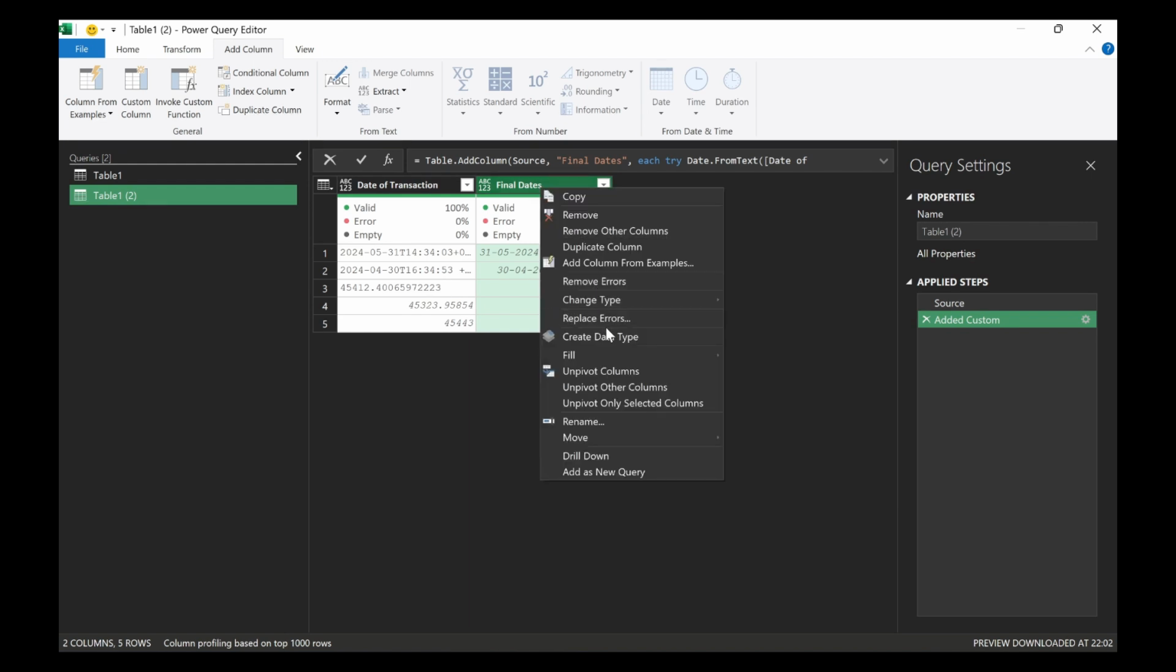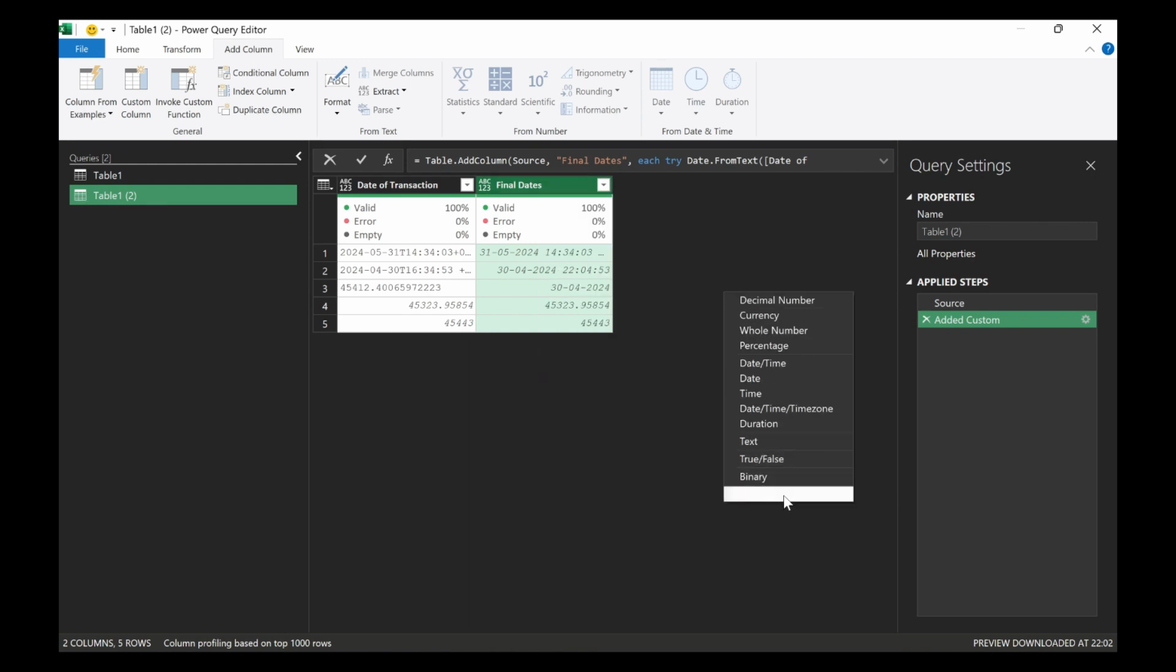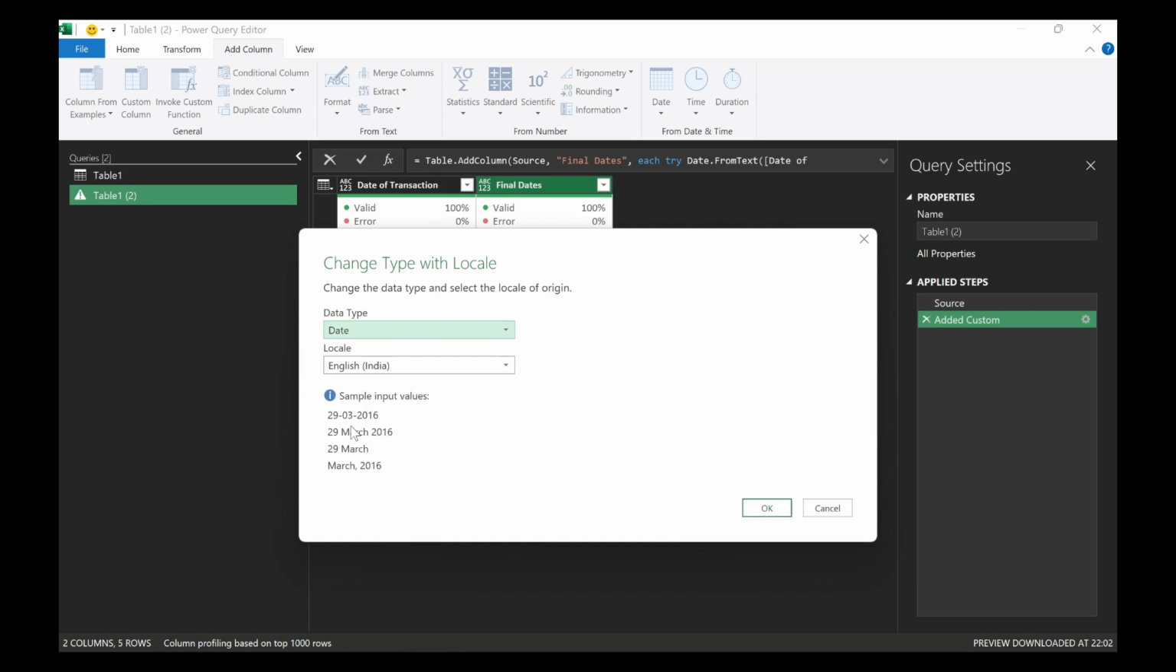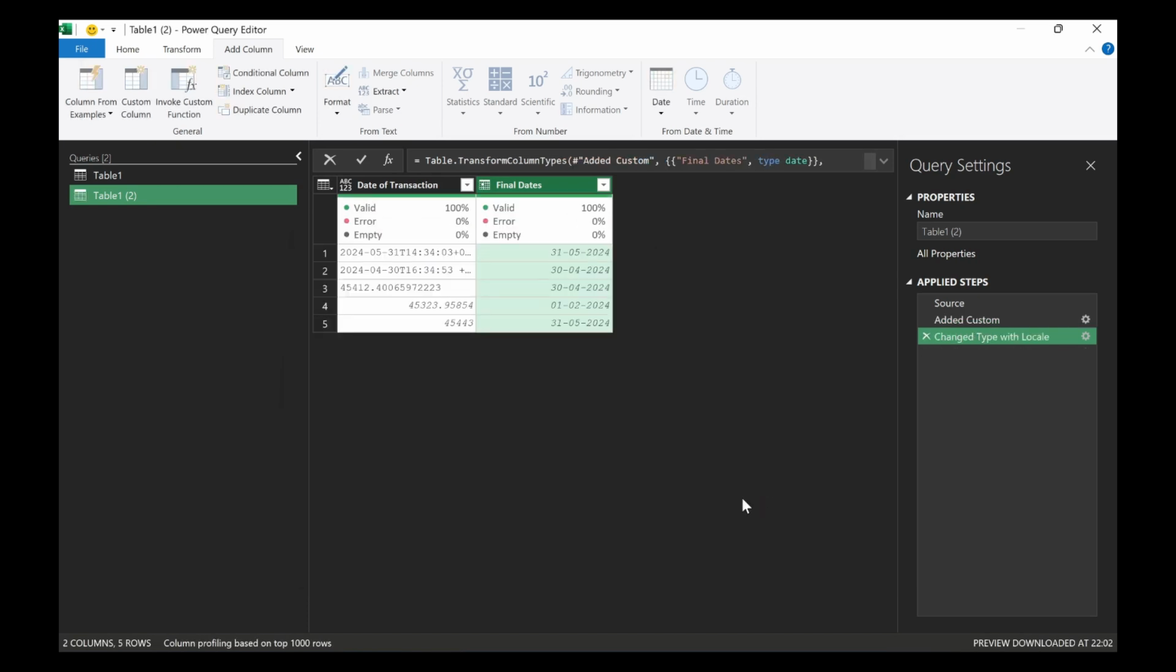We'll right click on it, change type, using locale. Inside using locale, it will again ask me for options. I'll go to date, English India, and OK. Now you see, all the 5 dates have been converted. This formula ensures that you have all the conversions in one place and you are able to tackle a lot of complexities rather than having to handle it manually. You just put it in a formula and you get the result in one go. I'll just accept the changes.